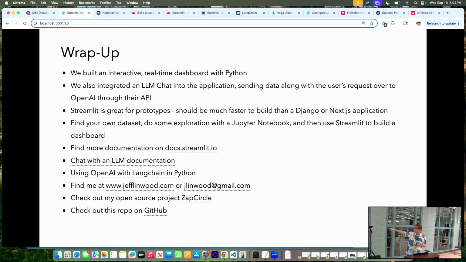I've got some docs up here for Streamlit. I've got their chat with an LLM documentation, which covers the chat side of things. Using OpenAI with LangChain and Python. If you're new to LangChain, that's a good way just to get started with the OpenAI API.